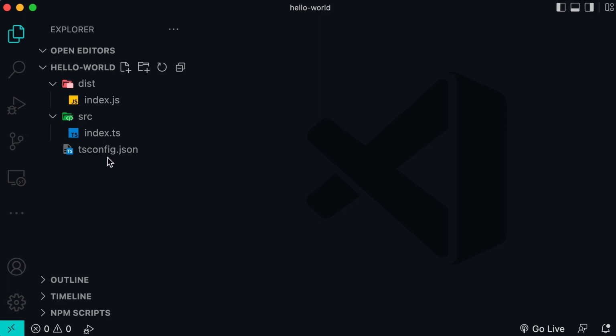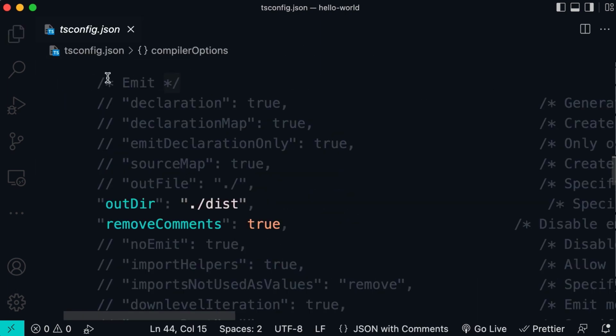First, we go to tsconfig.json, and here in the emit section, we enable the source map feature. A source map is a file that specifies how each line of our TypeScript code maps to the generated JavaScript code. Let me show you.